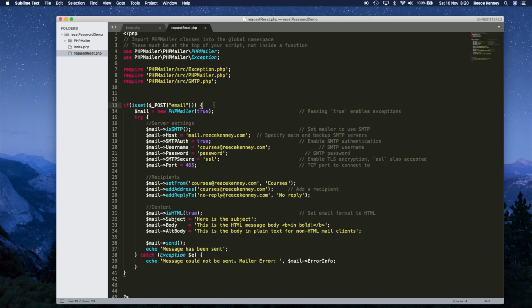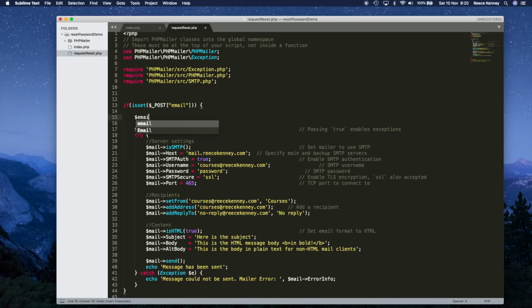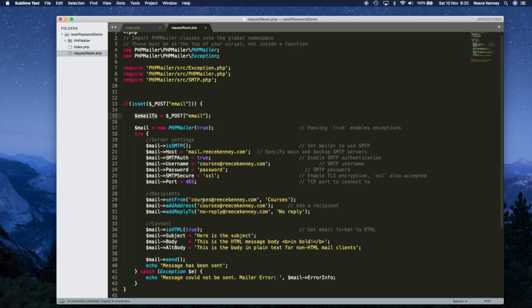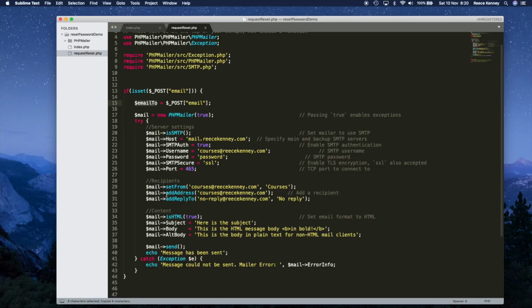But right at the top of the if statement, I'm going to say $emailTo equals, and then paste that there. And then what we're going to do is take this emailTo variable, copy it, and replace this email inside the addAddress function call. So replace that with that. Now, any email that you enter, it should send it to that instead. So let's try it out.